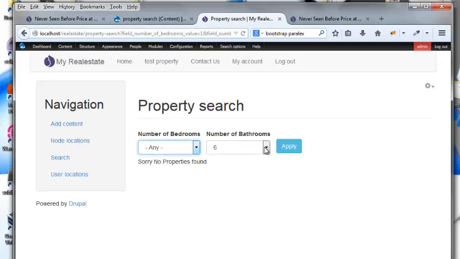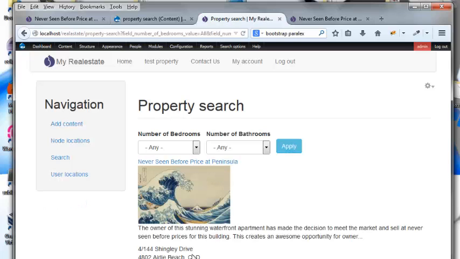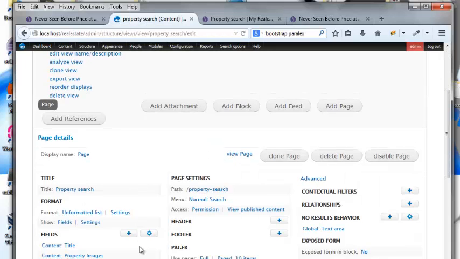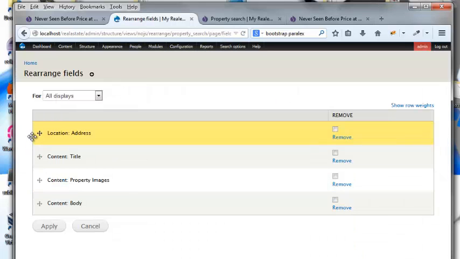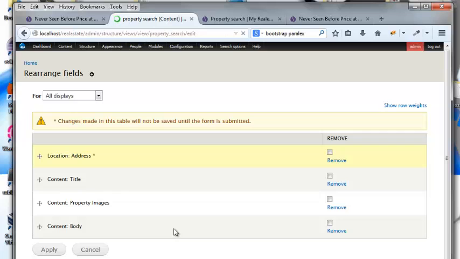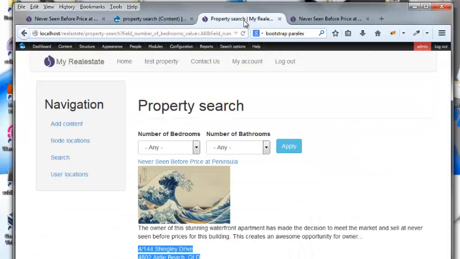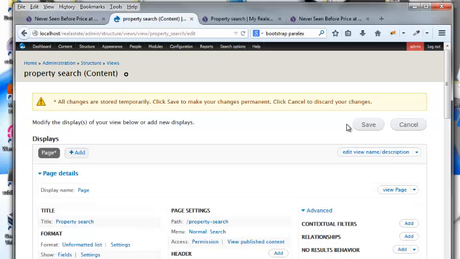Oops, any, apply, and so now I've got access to my address block, which is what we're going to need a little bit later. And because I want that at the top, I'm probably going to arrange the address to the top. Alright, now, nope, I didn't save it.